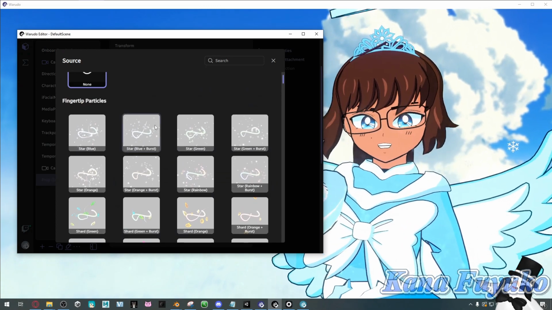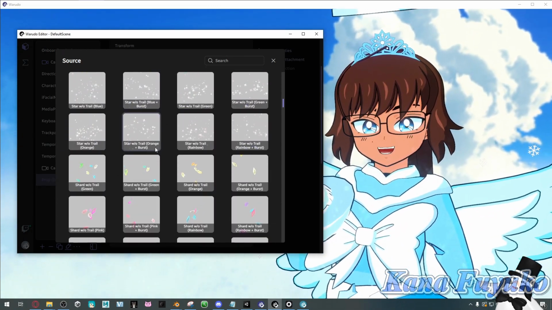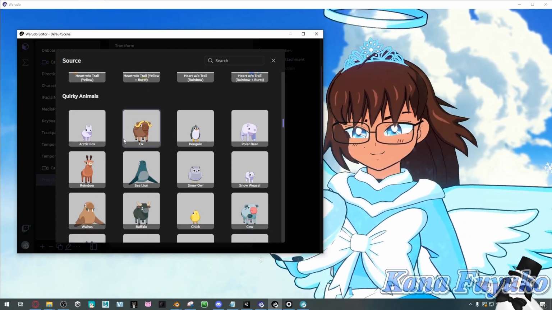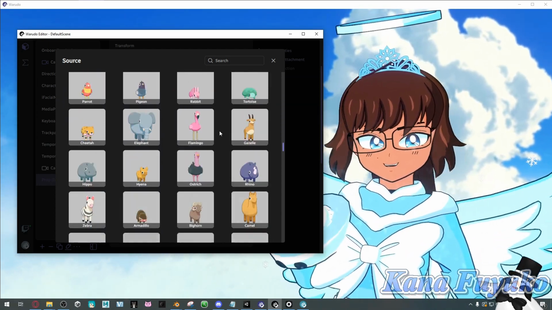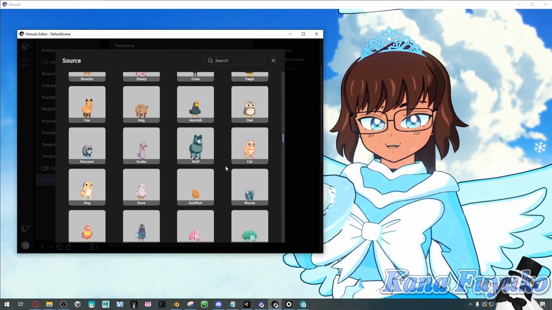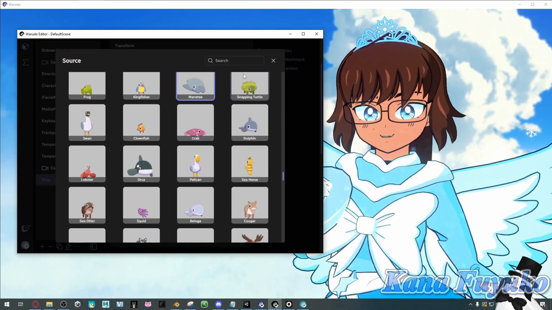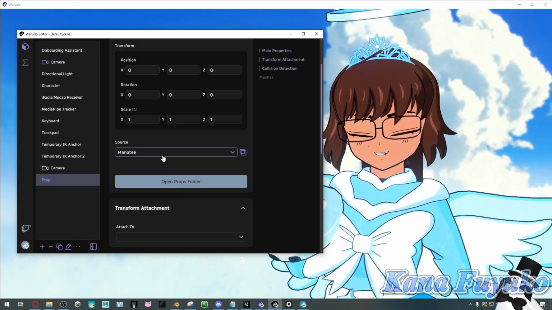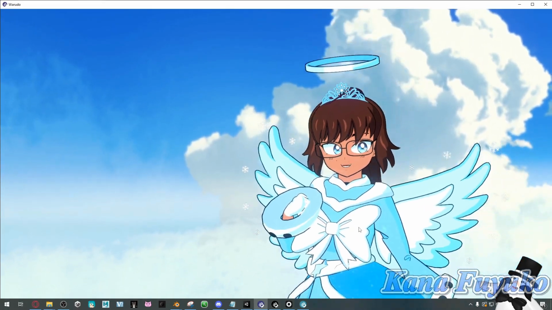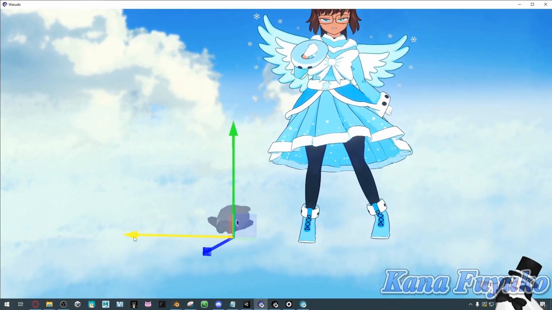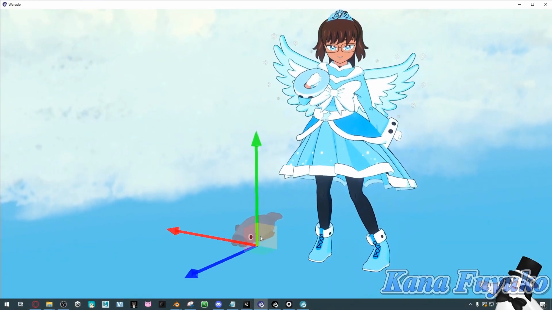There are some cool effects you can have, which are really, really pretty, or you can even have little pets there. They're all so cute. So let's say, for instance, we're going to choose a manatee because it's so cute. Then we're going to zoom out from Warudo, and as you can see, there's a manatee.